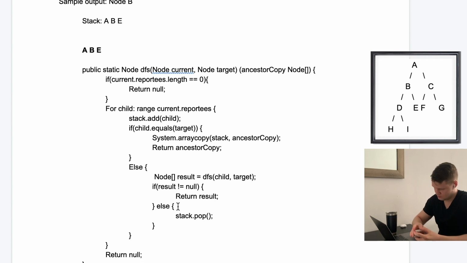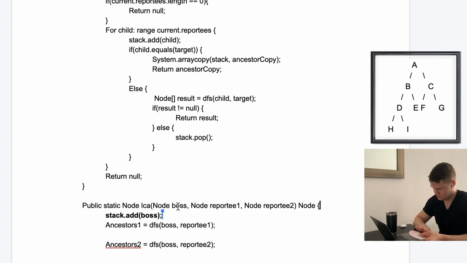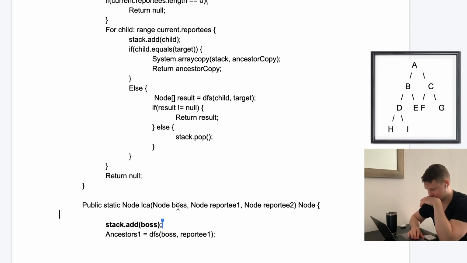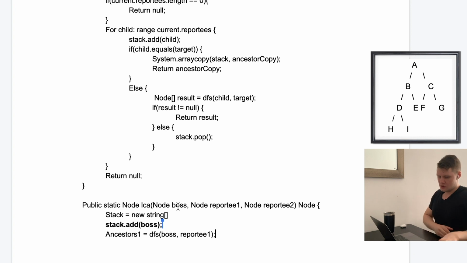I haven't reset the stack here. So what I should have done was initially just initialize this stack. So stack equal to new string, let's say of the size of the tree if I had that, which is another thing I should have taken care of. And then again I state that this is a fresh stack.